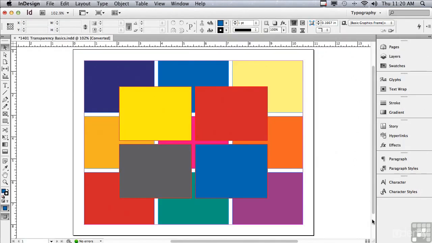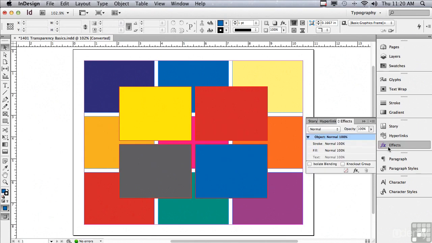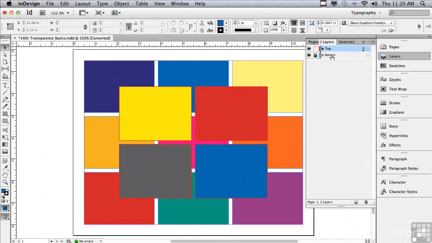All of the effects in InDesign in some way involve transparency. Why don't we open the Effects panel? And we're going to talk about the top section of the Effects panel, which has to do with opacity and something called blending modes. We're going to select these top 4 rectangles. The other rectangles are in a layer that is actually locked, so we don't have to worry about selecting the bottom rectangles when we click and drag across the top rectangles.